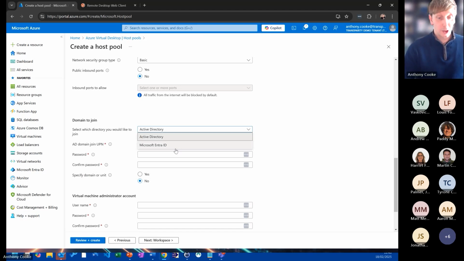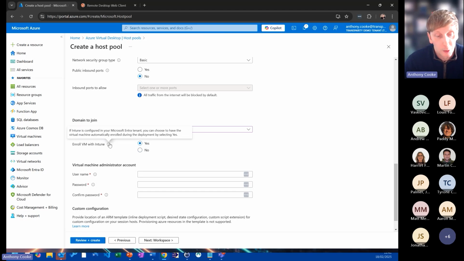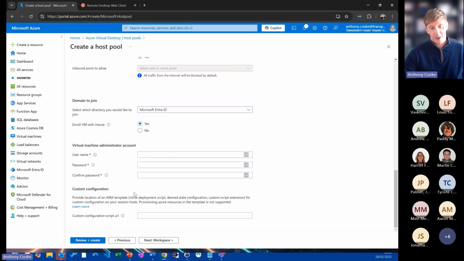So I have done it via Entra, which means the only way it's getting its identities for both the machine and the users is from Entra only. I have no domain controllers. I have no Entra ADDS involved here. This is pure Entra. And because I chose that option, I also have the ability to enroll this into Intune. So if I selected yes there, it will automatically do that based on my Entra tenant. So if I've got that enabled, it will enroll me into Intune automatically. And then, of course, it's things like administrator accounts.